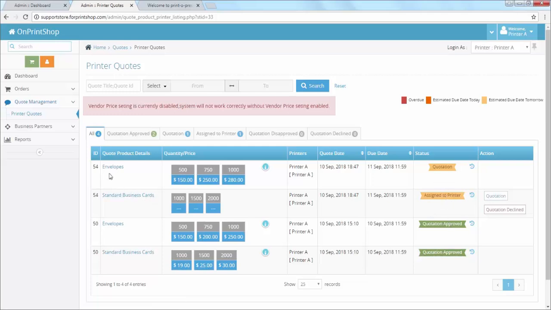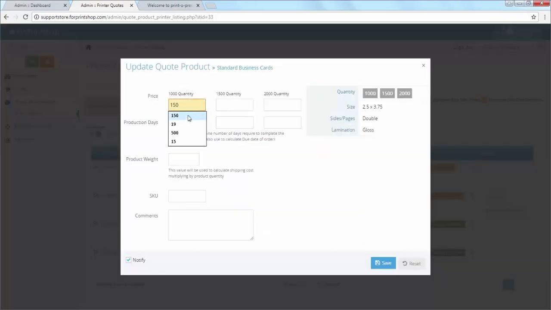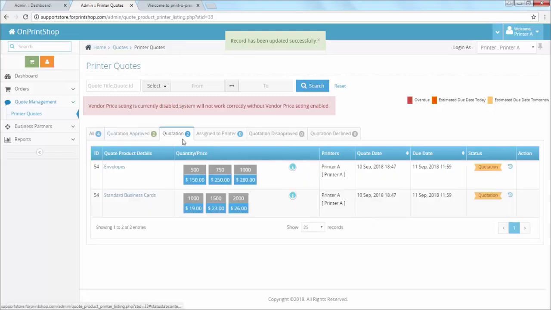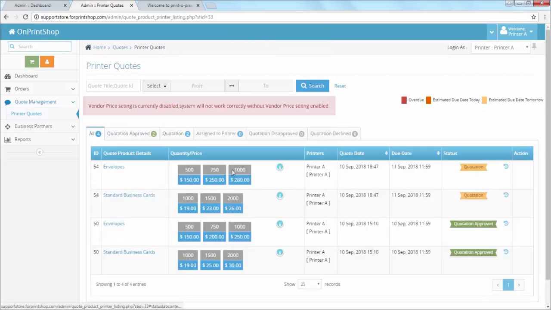let's say quotation has been given for 54 envelope and 54 standard. I can give quotation by clicking on quotation and I can see the product prices, let's say like this. And for 2000 quantity I have this price, for example. I can set production days, product weight, and all those things very accurately over here, and I can save it. All this processing I am doing as a printer, and I have given the quotation for 2, and I have assigned all 4. So I have given the quotation for all those 4 quotes.